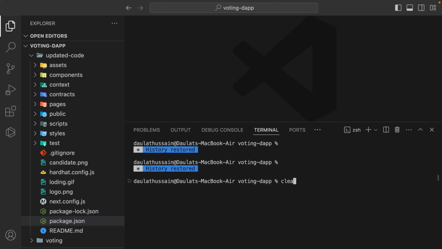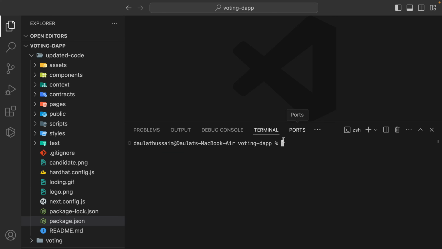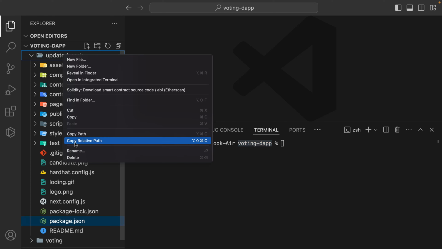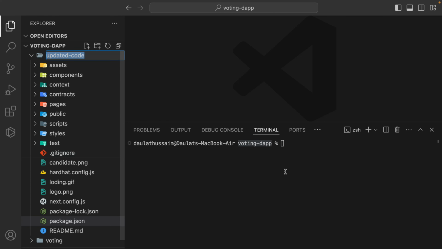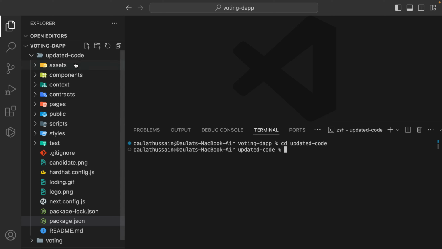So let me clear my terminal, and you can see we are already in this particular folder, voting DApp. Now we have to get into this folder. So we are in the main directory. We have to get into this particular folder. So simply copy this one name, I'll paste it here, I'll cd into this. So now I'm in this particular directory in the updated code section.